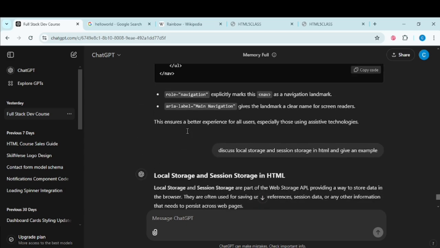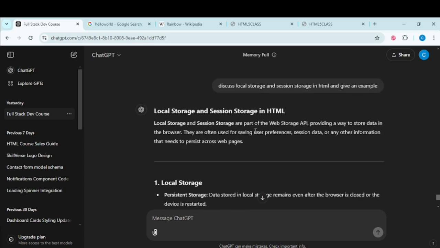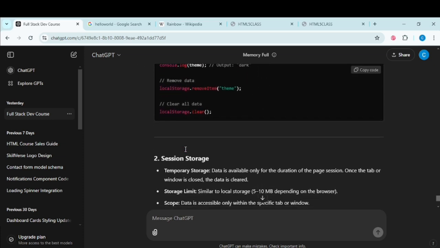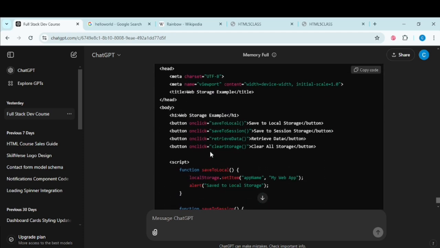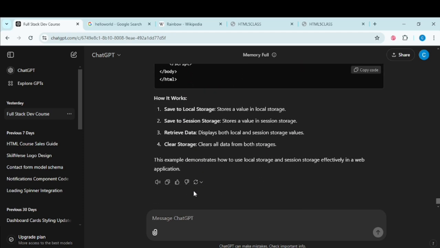Local storage and session storage are part of the Web Storage API, providing a way to store data in the browser. They are often used for saving user preferences, session data, or any other information that needs to persist across web pages. So that is what local storage and session storage is all about. In the next video, we'll see one more aspect of HTML.